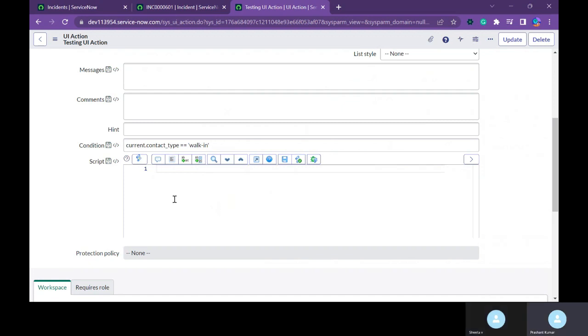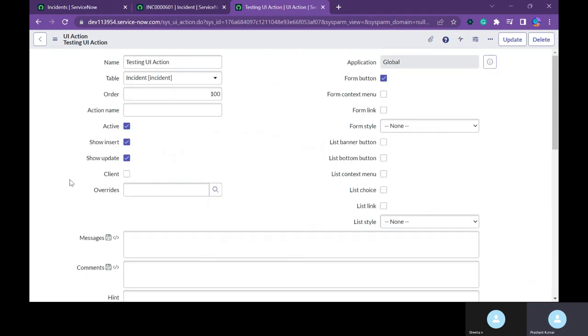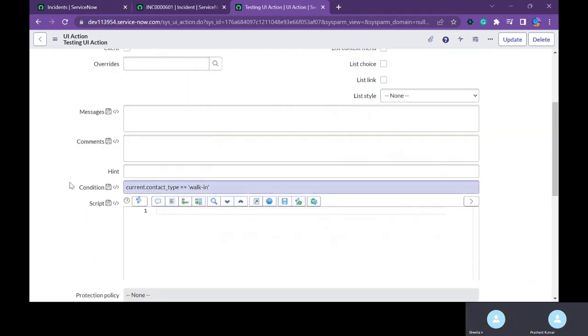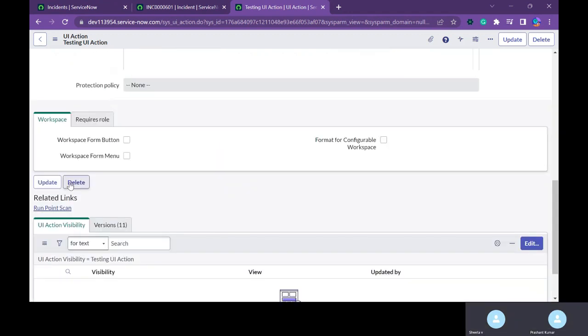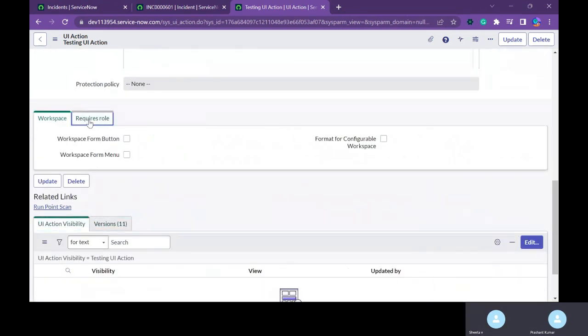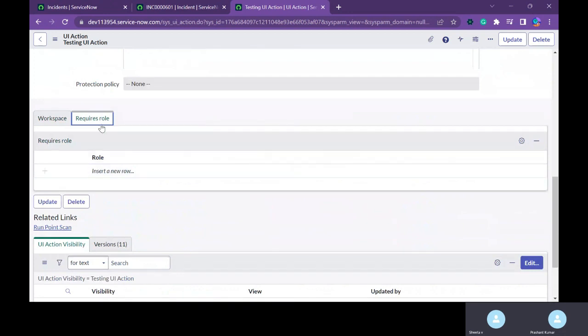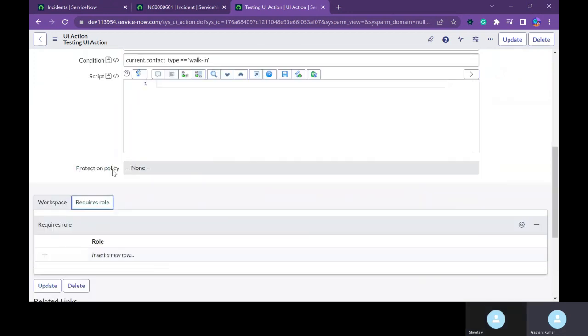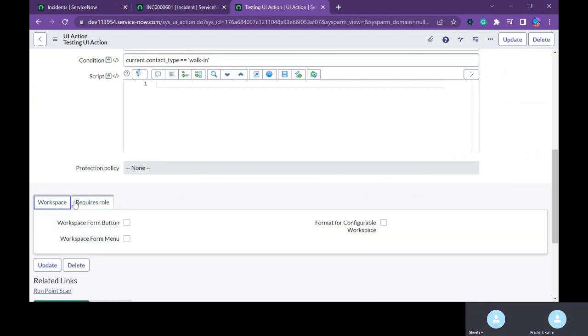The REST script you can write here, any kind of script, it will work. So you can execute a script. And here you can provide role-specific conditions directly. And these are the configuration for workspace.